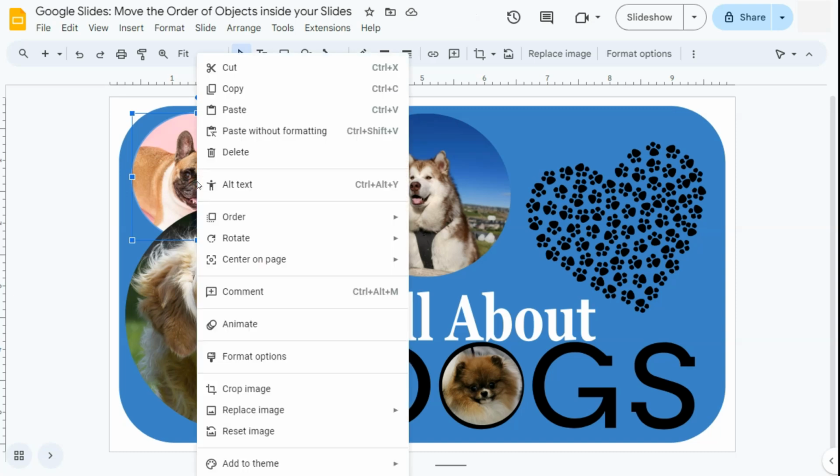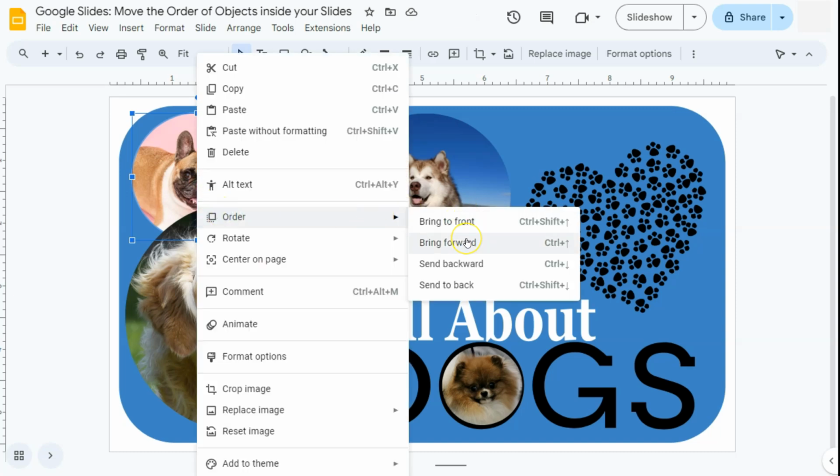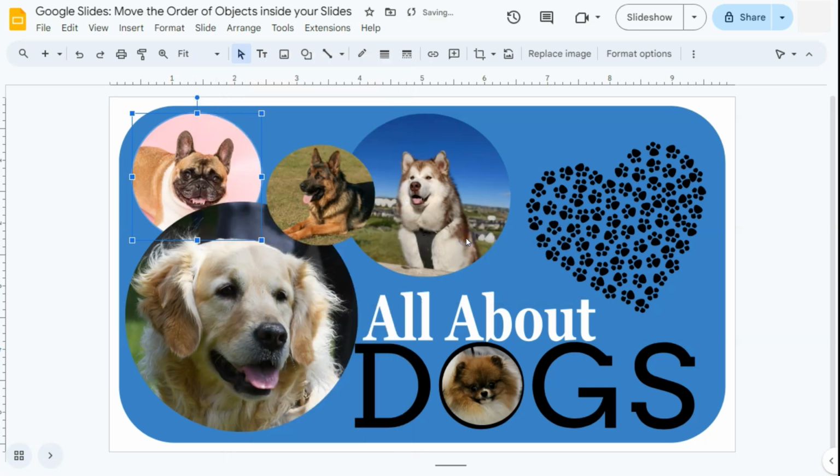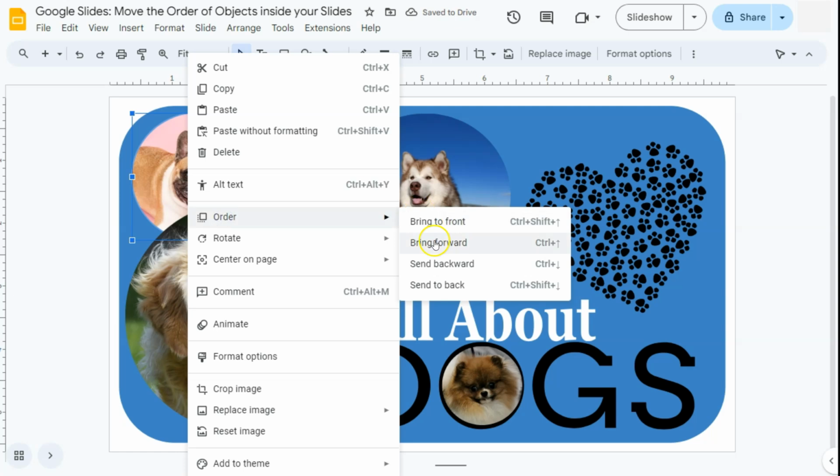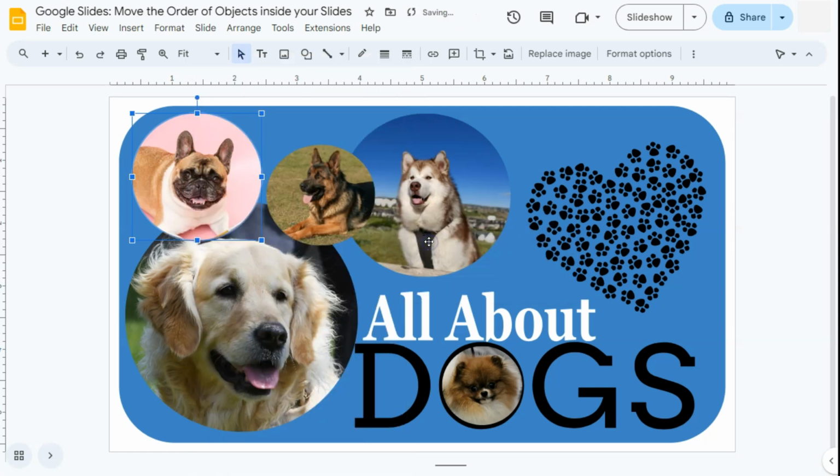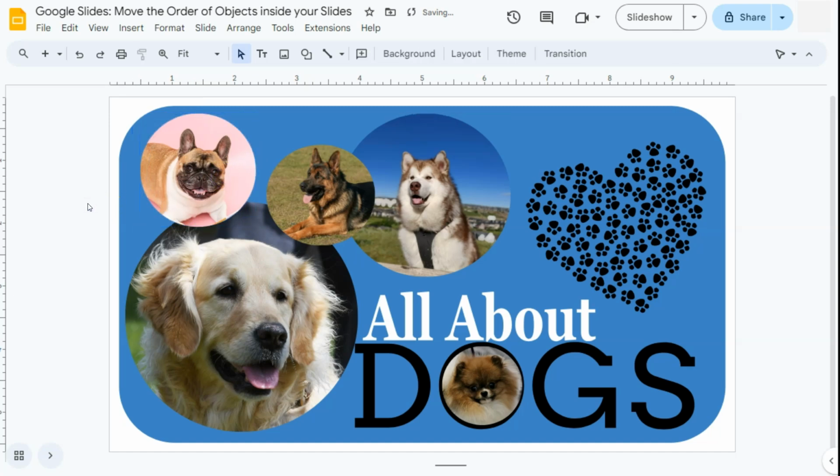Right click on it, select order, and this time I'm just going to select bring forward. It didn't really do anything, but if I try and select that again, there we have it. Now, it's not exactly as ideal as I want it to be, so what I'm going to do is to just resize it a little. There we go, reposition, and there we have it.